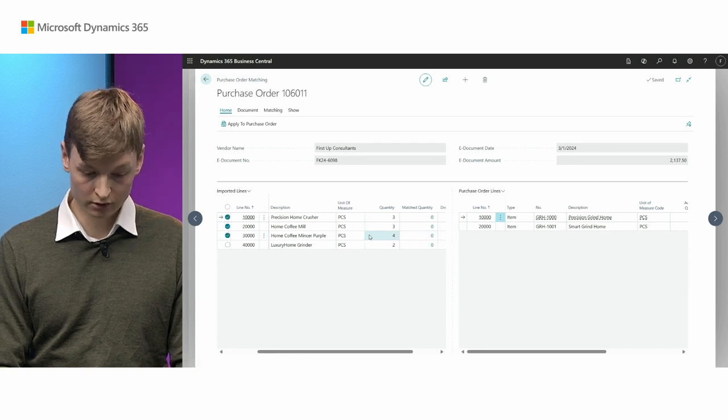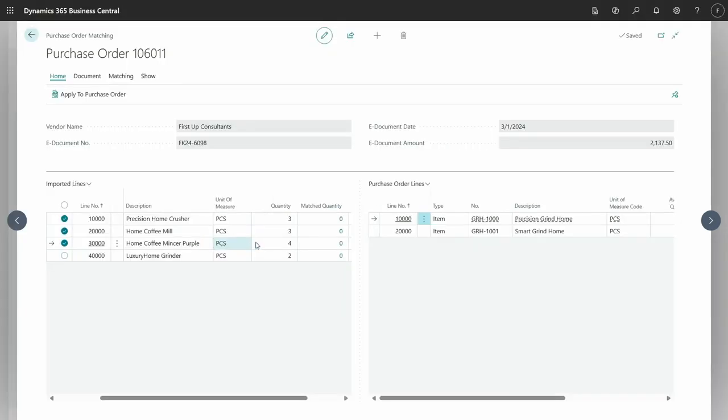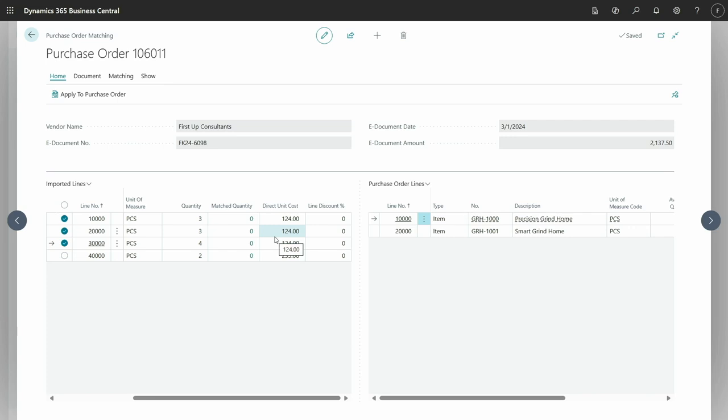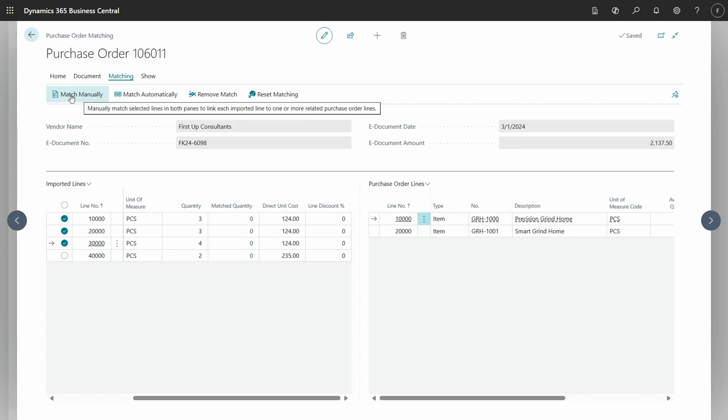You can multi-select 3 or more if you want. I know that these first 3 lines, line 10,000, 20,000 and 30,000, are all something that is related to the precision grind home. Of course, I prepared the demo, so I will click these, and then I will go under the matching action here and click match manually. And this will then highlight them. A green color means that it's a complete match.